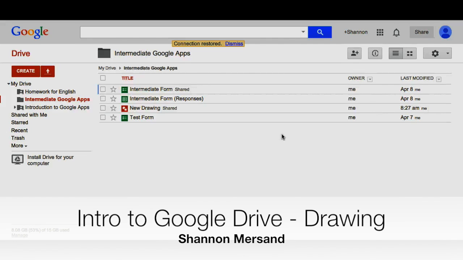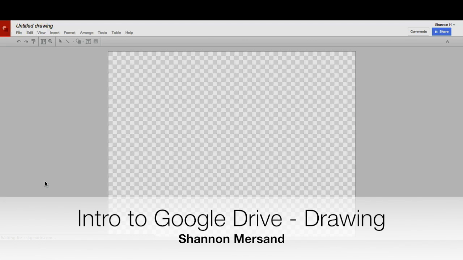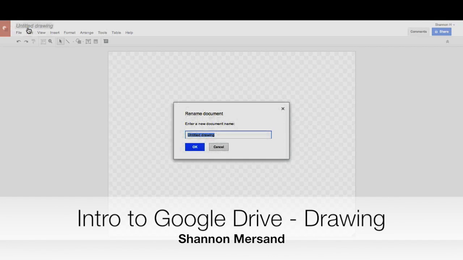Google Drawing is an app that allows you to create drawings. To create a new drawing, I click on Create and Drawing. The first thing I want to do is give my drawing a title. I click on Untitled Drawing in the upper left-hand corner, and I give it a title.